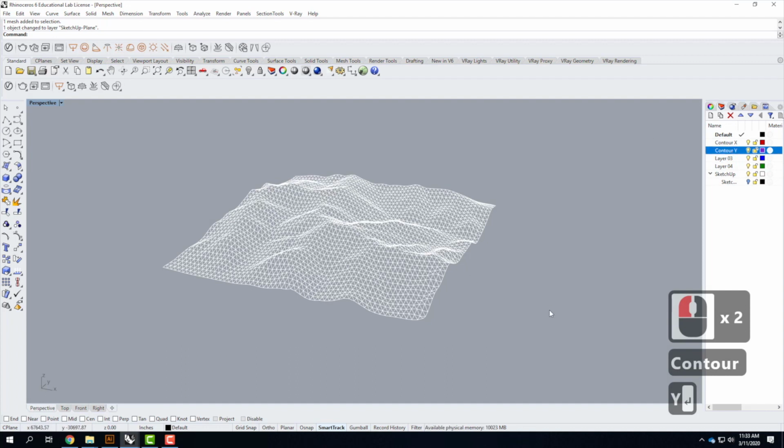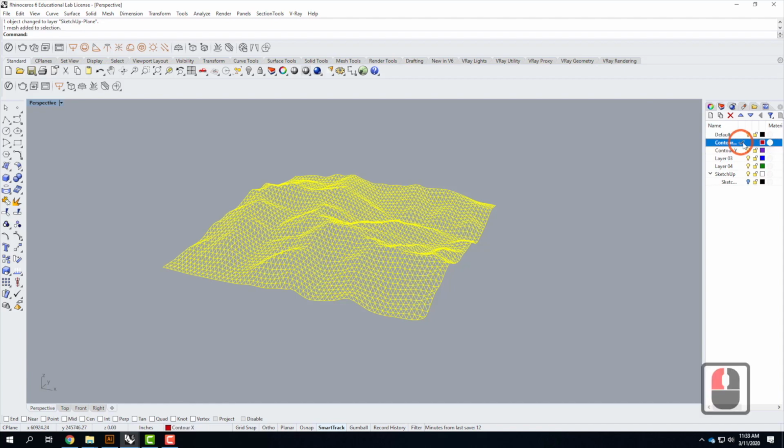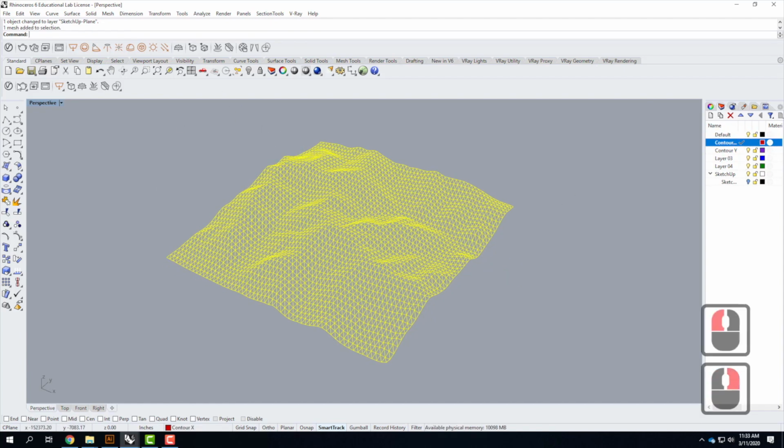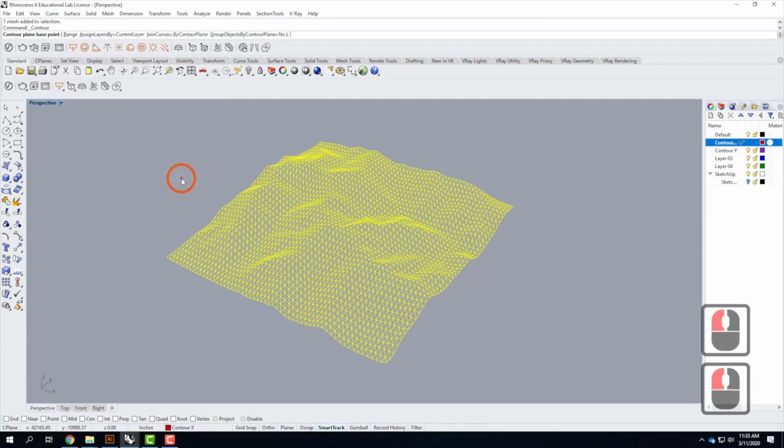And I'm going to essentially convert this mesh into a NURBS surface, and then I'll do a rebuild of it to smooth it out just a little bit. So my contour X and contour Y, I'll make contour X the active layer at the moment. And I'll go ahead and start with my contour command. It's available by typing contour or going to curve, curve from objects, contour.